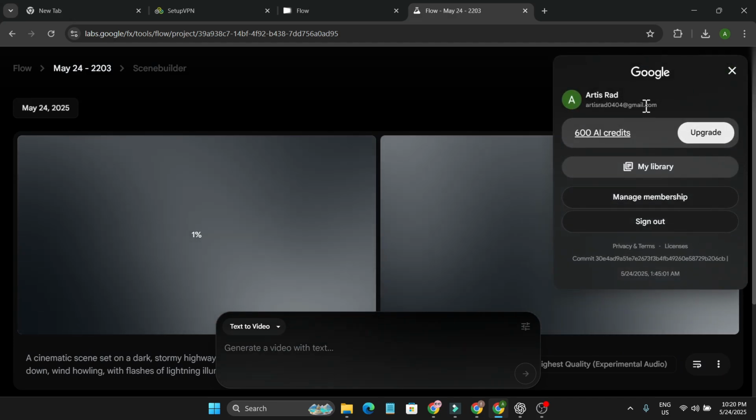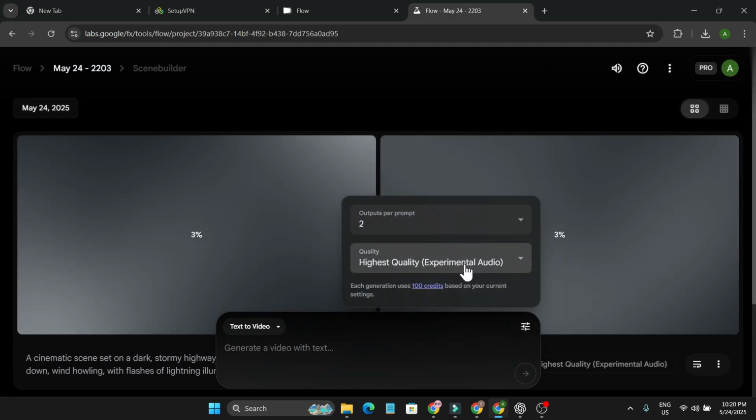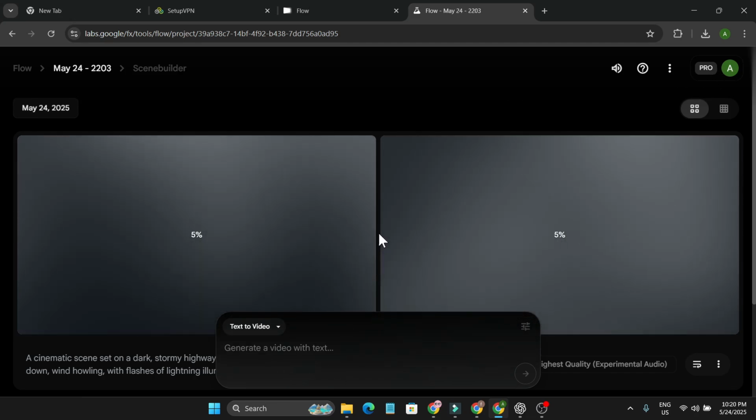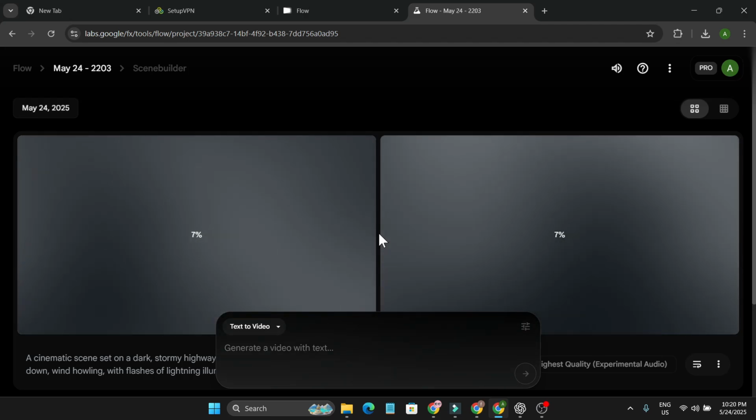So you get 1000 credits for free, and to use the high quality with audio, it will use 100 credits for every video. So if you have multiple Gmail accounts, you can get lots of other thousands of AI credits.